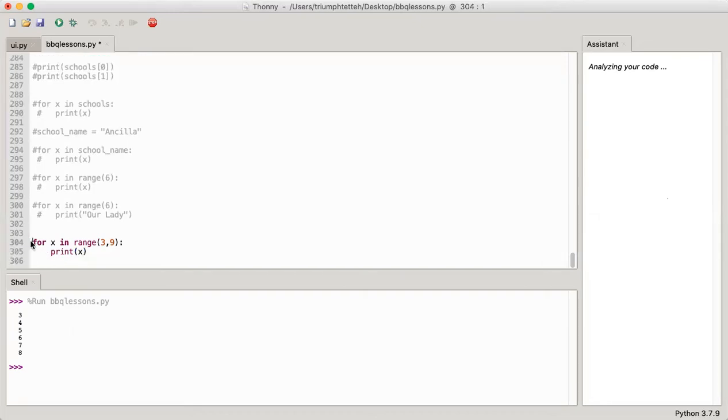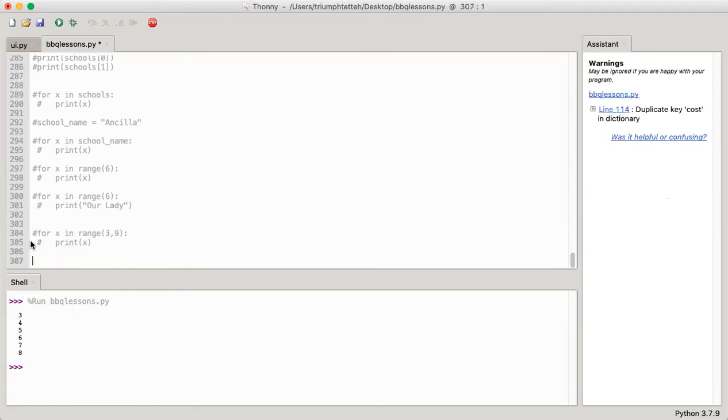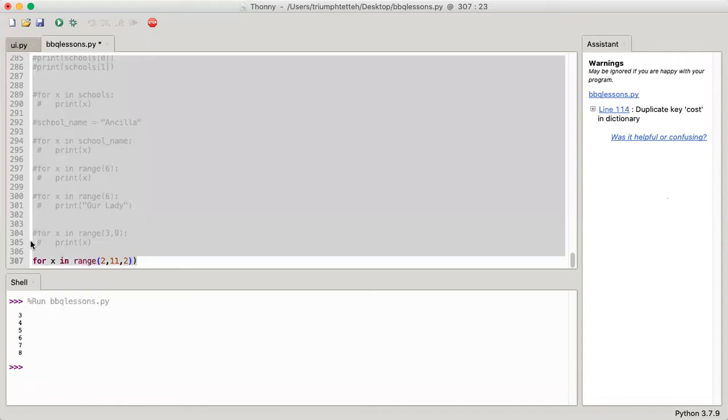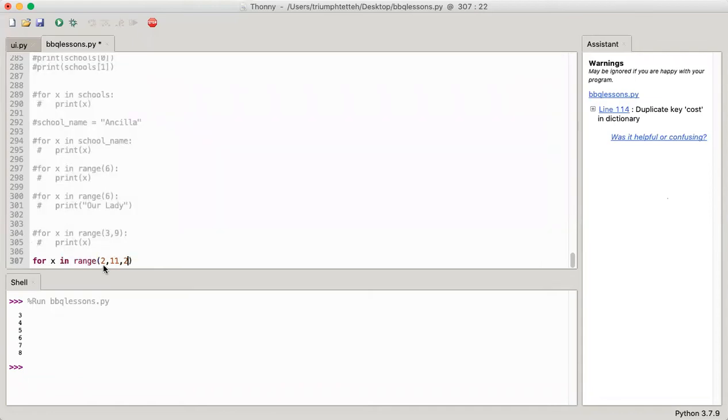Now, sometimes you want to print numbers, or you want it to iterate, but you want it to be jumping, skipping some intervals. So something like this: for x in range 2, 11, 2. Sorry. What this will do is that it will start from 2, but it will not go to 3. By default, it just moves in 1.